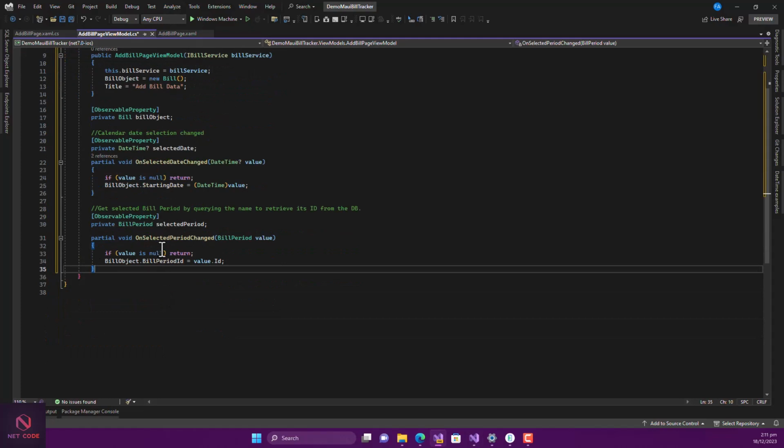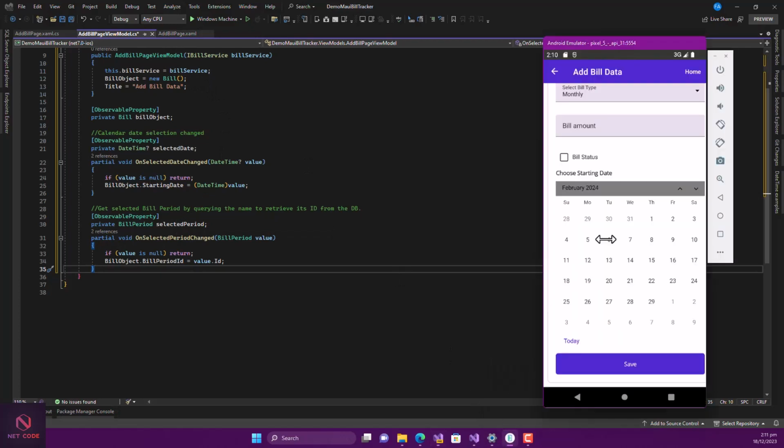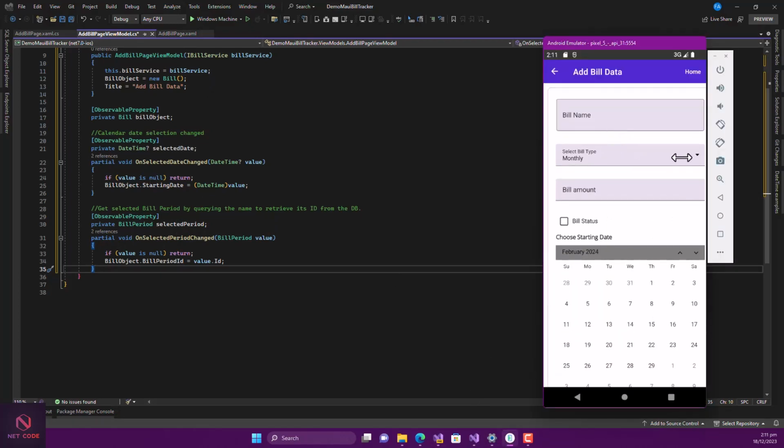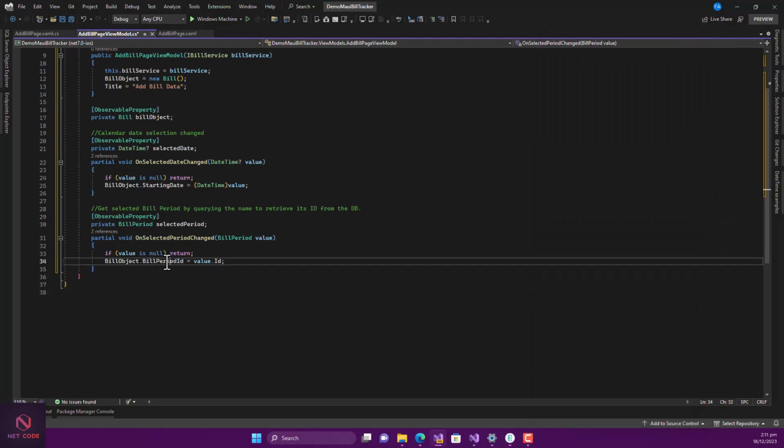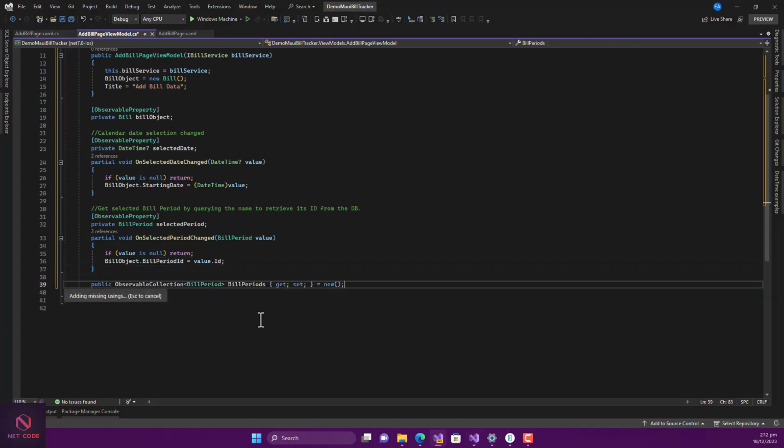So you can see from here that we are going for the selected period from the combo box. From this, if I click on a selection, if I choose any, I must have the ID, and this method is going to handle that. We set it to this period ID. And the next thing is, we know we have to create a list of objects for the observable collection, so we can get the list of this build period.